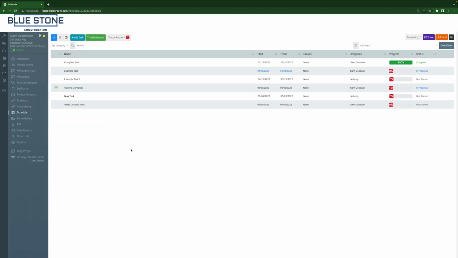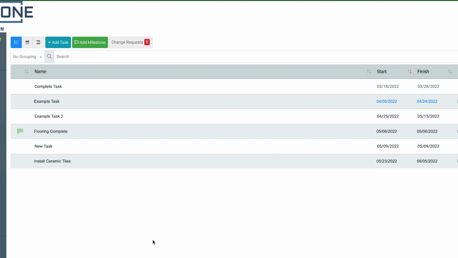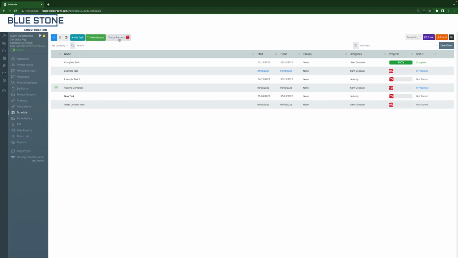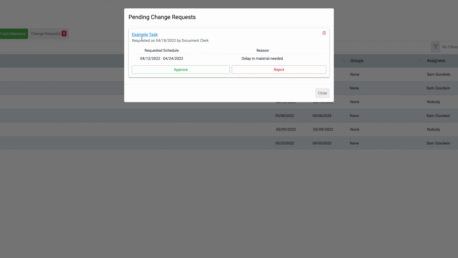If there is a schedule change request, you will see a red notification in the Change Request section at the top of the page. Click on this button to review the new change request. In the new pop-up window, you will find the new project schedule request details and reason for the request.